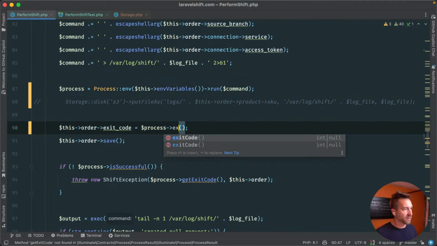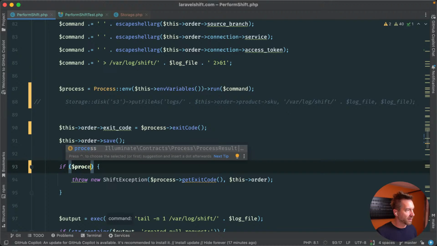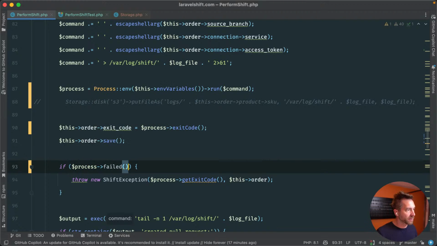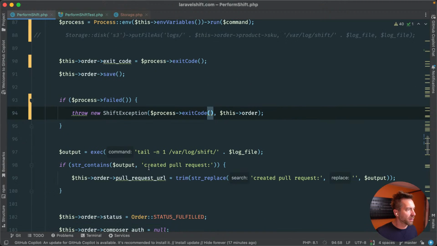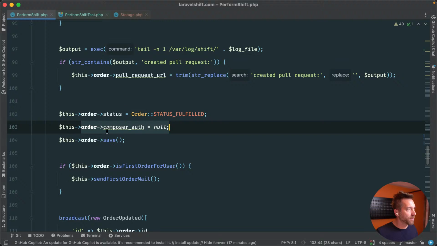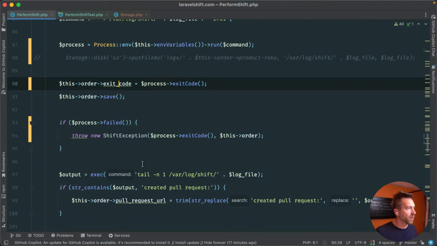Process now is just simply exit code. And now we can say something instead of this. We can say process failed. That should work. And then we'll change this to exit code as well. What else did we do with process? Anything? Yeah, we empty out composer auth. I don't think we do anything else with that.